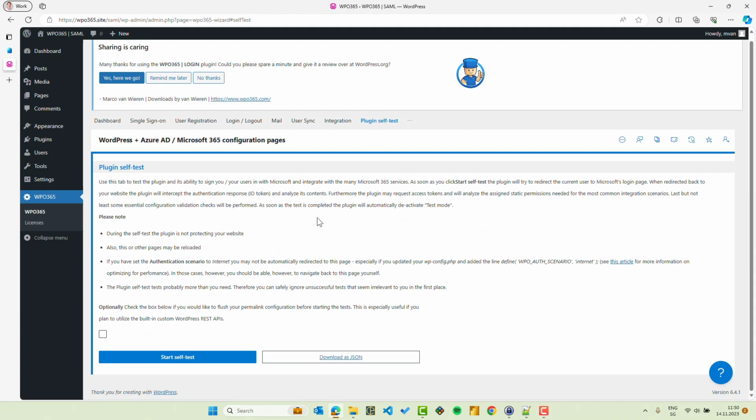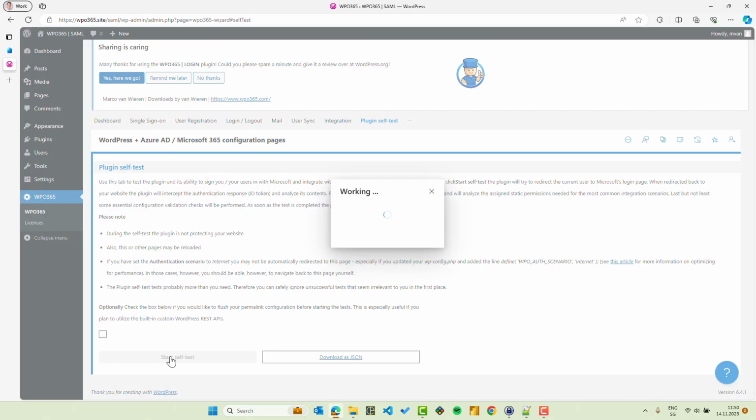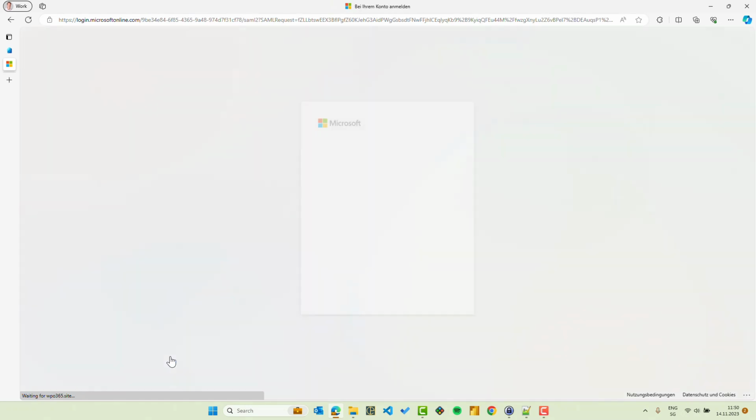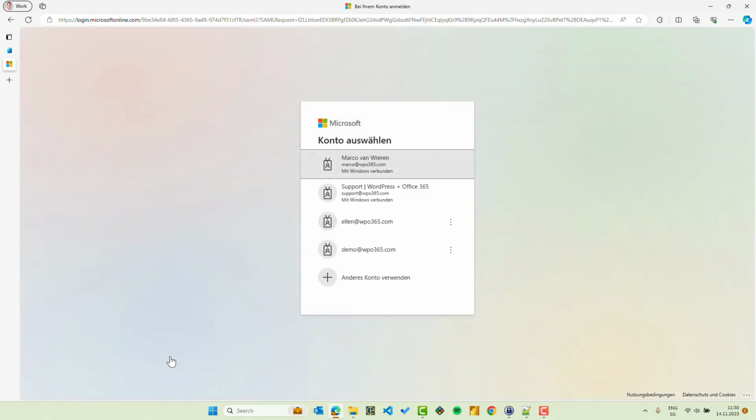And here I can start the test by clicking the corresponding button. The moment that I click the button, the plugin will be in test mode and not do any of its usual tasks to protect the website, keep that in mind. And here I'm now asked to sign in with one of my Microsoft accounts. I will sign in with my usual account.